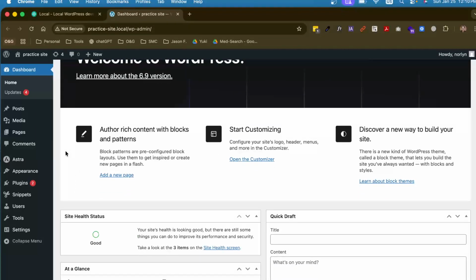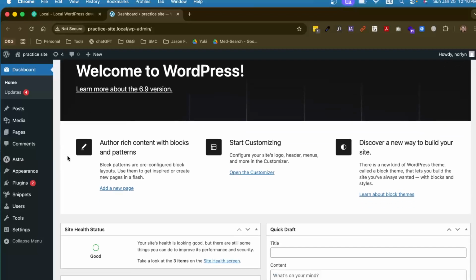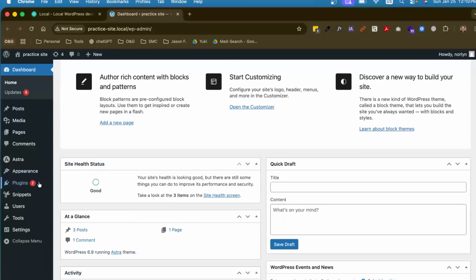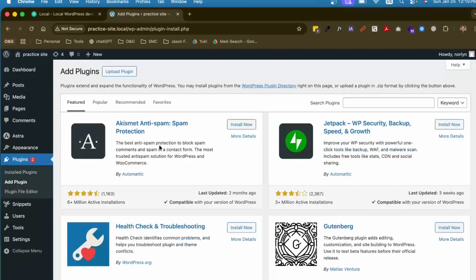So I'm pretty sure you're familiar with the WordPress dashboard if you're already offering WordPress support or assistance role. And so you just go here in plugins and then add plugins. I have already installed Elementor, I believe, but let me check.